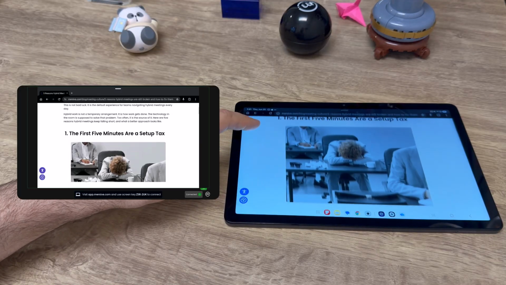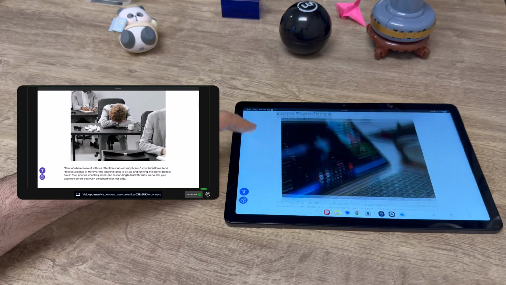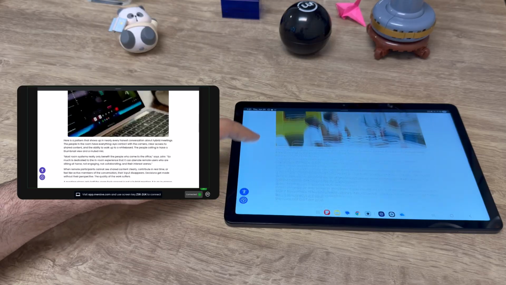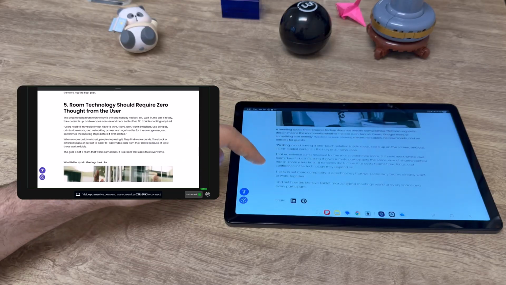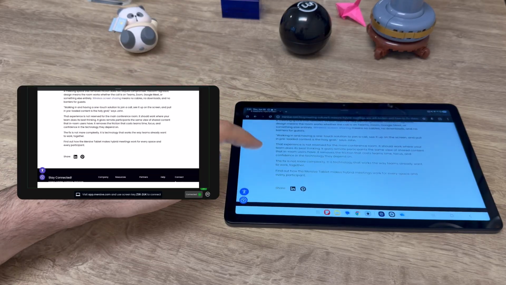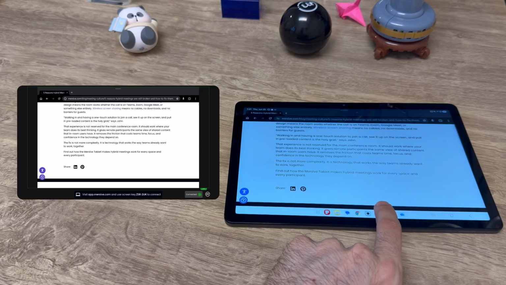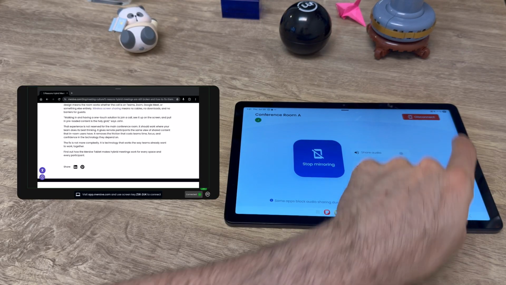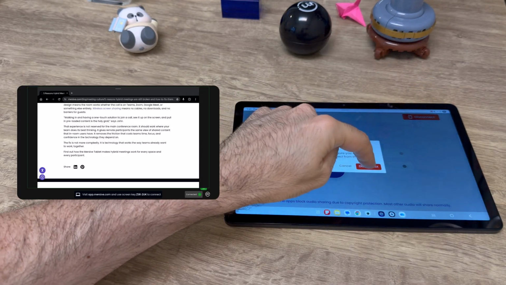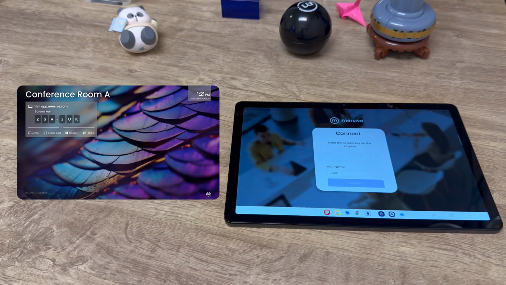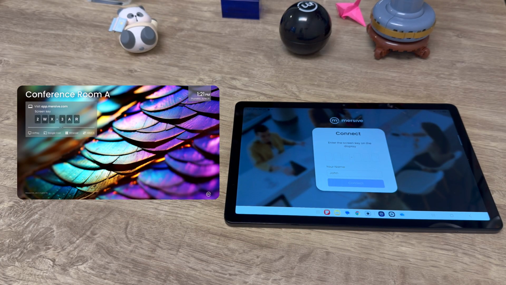And now we're sharing content with just the app we wanted to share, and we don't have to mirror our whole screen unless you want to. And then to disconnect, we're just going to go back to the Immersive app, tap disconnect, confirm, and now we see the Connect screen on the tablet as well as the idle screen on the pod.